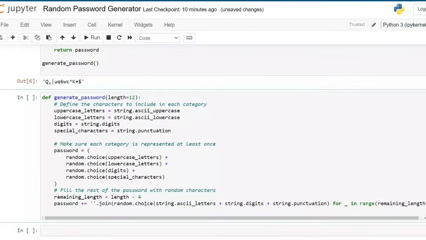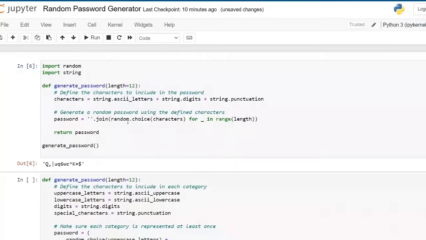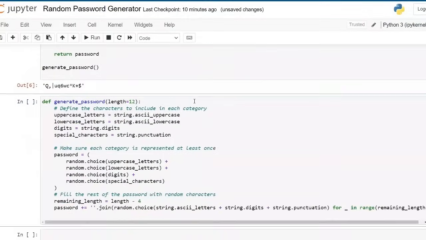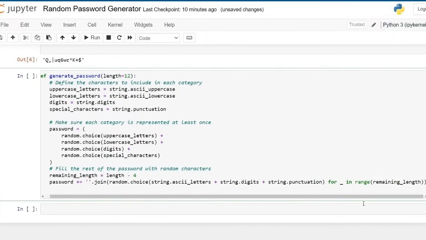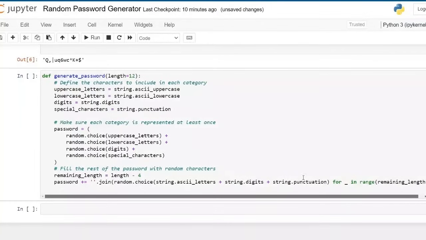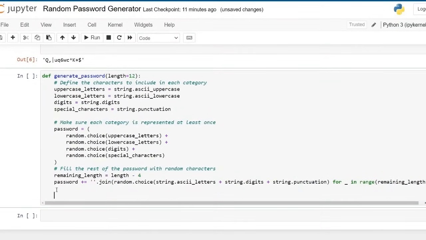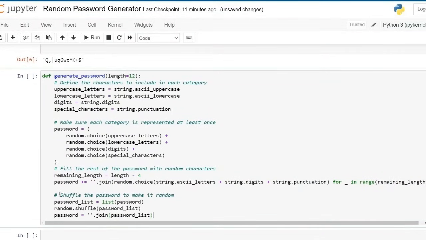And then I want to join random choices to select randomly from the letters, string, and punctuation like we did here, and then in the range of the remaining length. So the remaining length might not even have one of these, but they would just be random choices. So now I want to shuffle the password to make it random. That's the next step. So we'll put it in our list and we have random.shuffle.